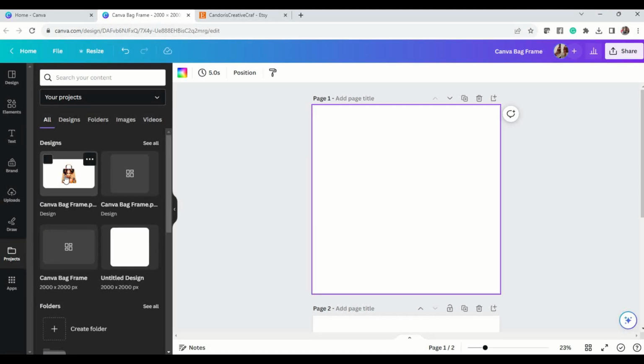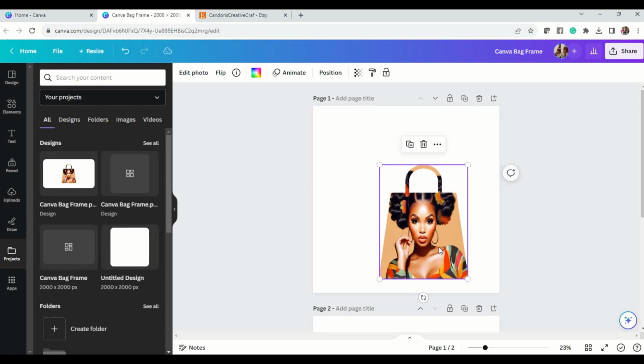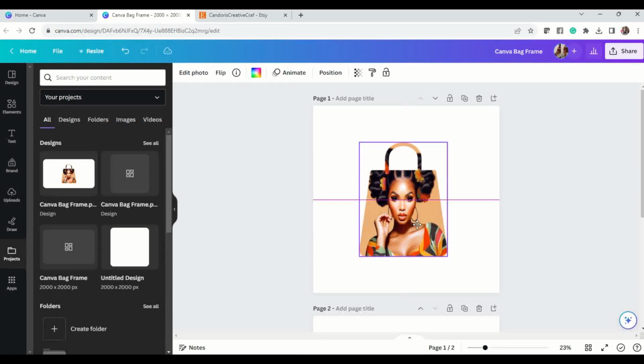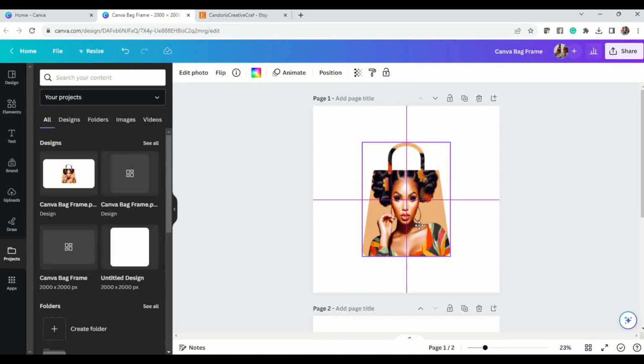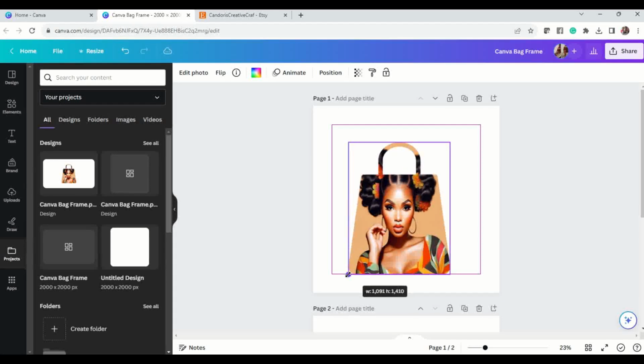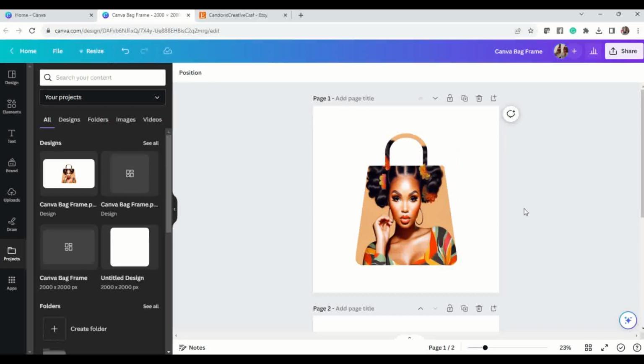All right. Once it's imported, you can just drag it over. And now you have your bag, which is now your Canva frame. We're going to center that. You can tell it's centered when you get a horizontal and vertical line that looks like it's split up into 4 quadrants. So we have her centered. Y'all know I like bigger, so I'm going to make it a little bit bigger.